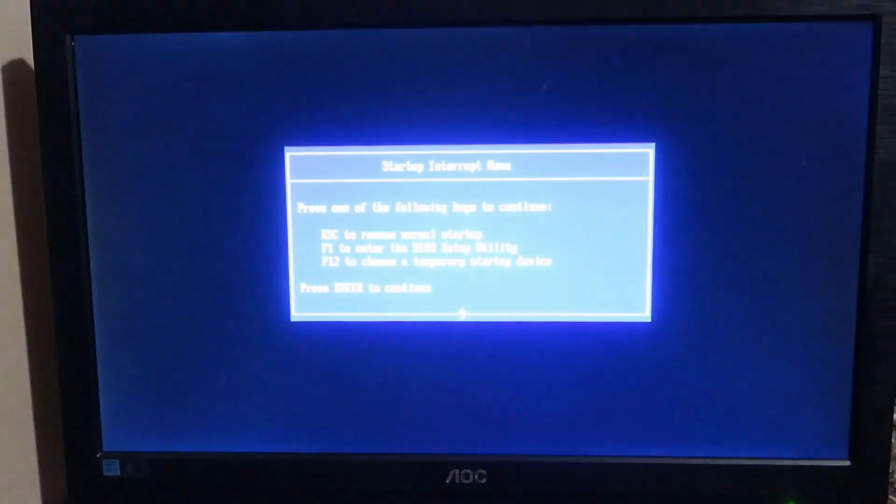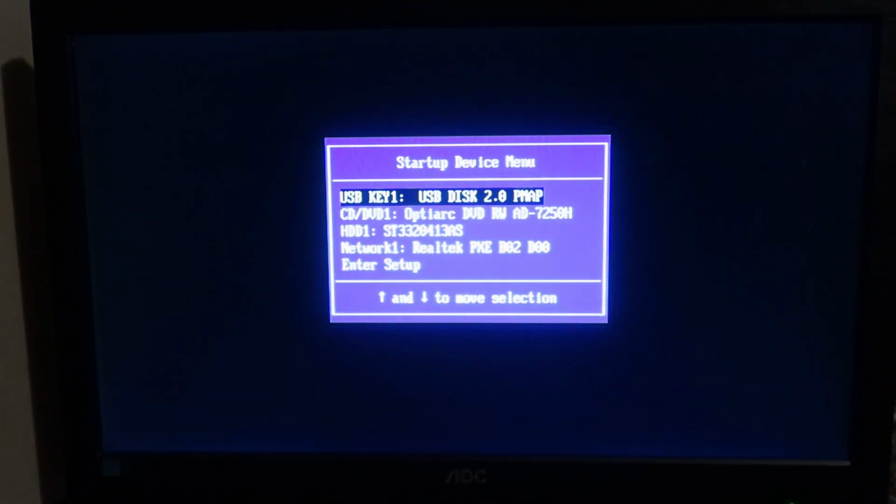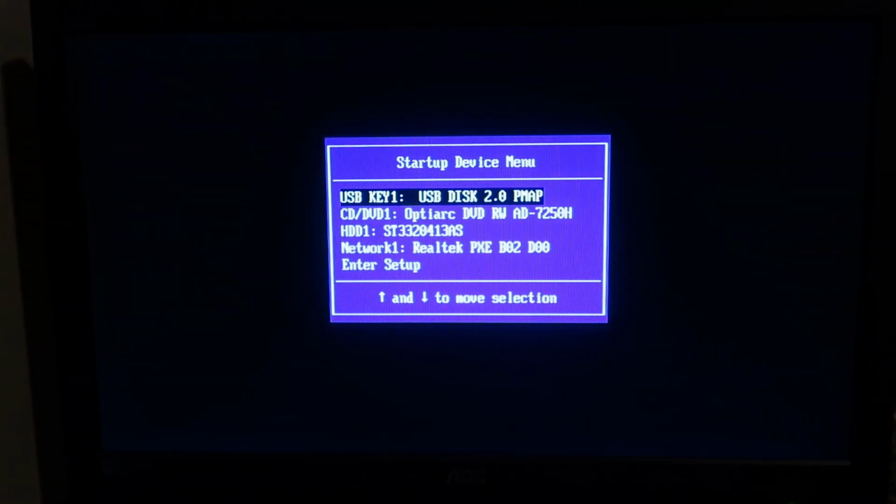Alright, so now that we have the modified USB already made, it's got the Windows 10 installer with the Windows 11 files on it, we can go ahead and simply turn on the machine, and then press enter to interrupt the startup, and then we want to go into our temporary startup device. From there, we can pick that USB just by clicking USB key 1. And we will see the Windows 10 logo, not the Windows 11 logo.